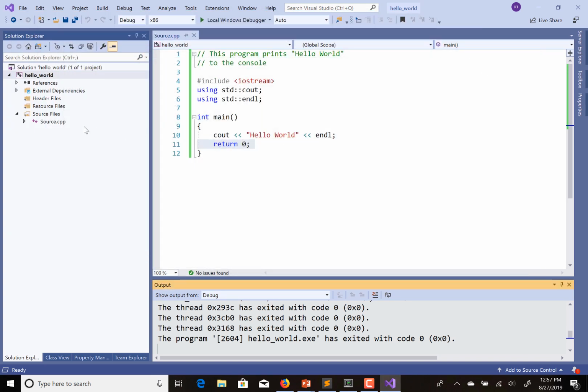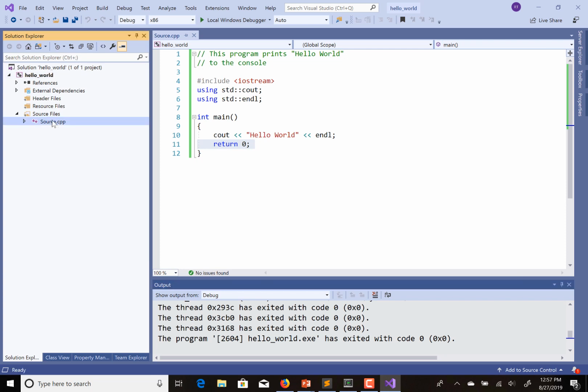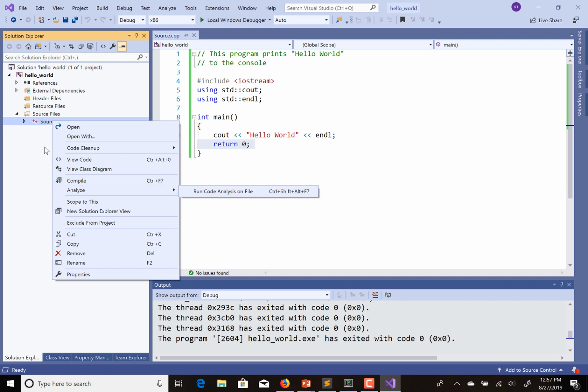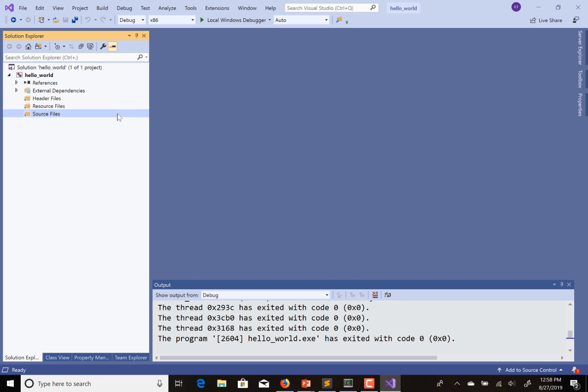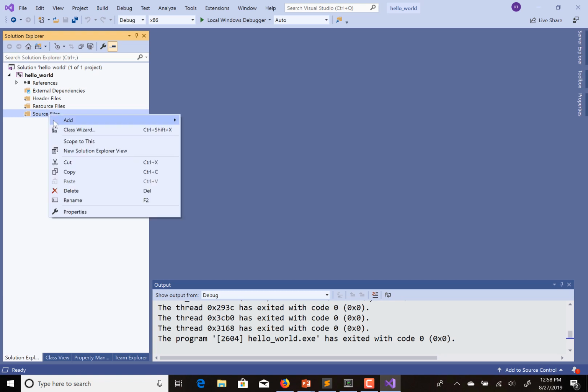So let me show you real quick. So this one, I put the source file into my project by creating a new source file, and then I copied and pasted my source code into that file. Let me show you how you can just add a source file without copying and pasting. So I'm going to remove this one. So now this is like when I set up the project from the beginning, I don't have any source files yet. So let's go ahead and add a source file.